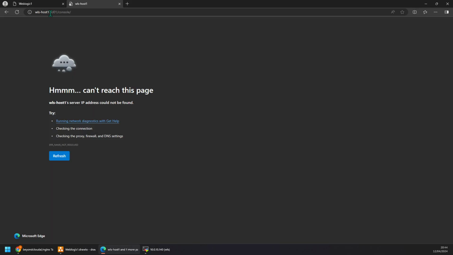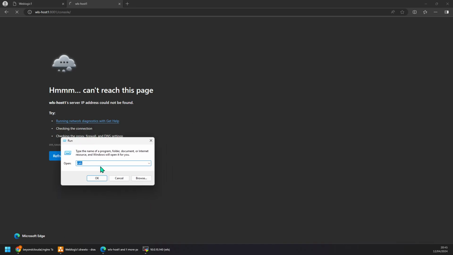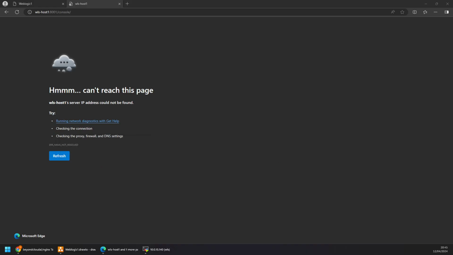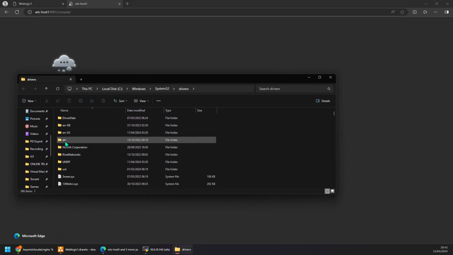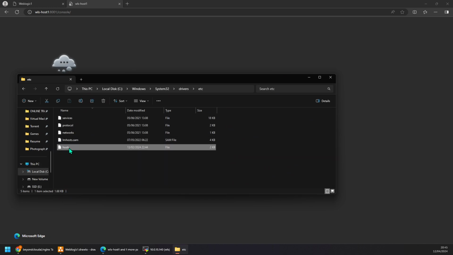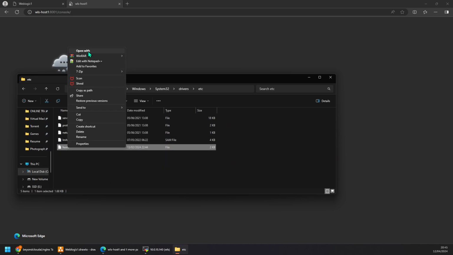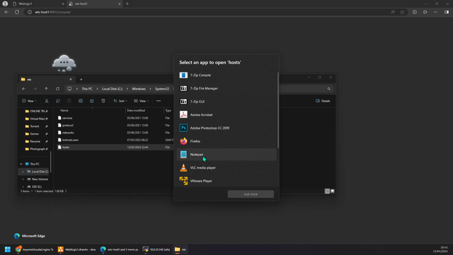As wls-host1 is not understood from my laptop, it's not opening. So you need to put a host entry in your laptop. Open a run command on your Windows laptop and type drivers. Once you type drivers, it's going to open up this folder. Within that, you're going to have the etc folder. Within the etc folder, you're going to have hosts, then right click and click on open with Notepad.